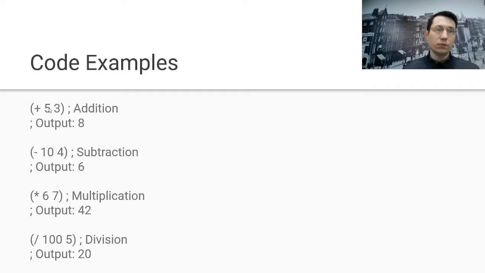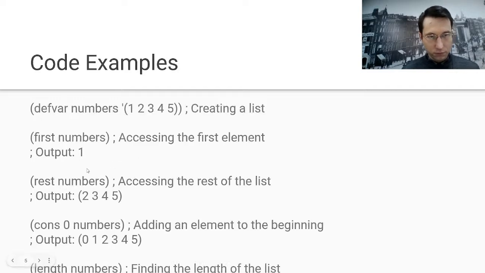As you can see, we have an operator in the beginning with two arguments, 5 and 3, and this is the result of this expression. It equals 8. This is also subtraction, multiplication, and division.